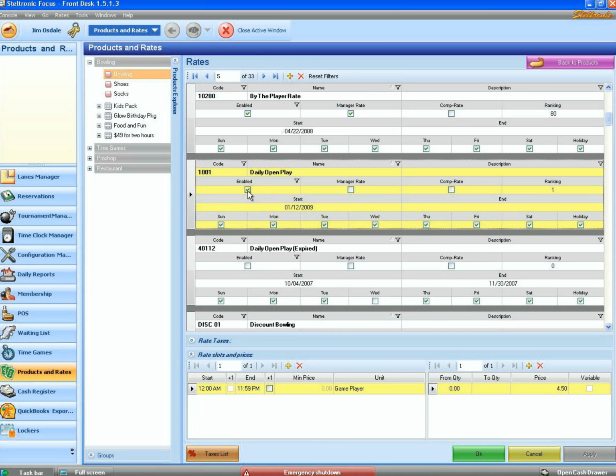If it's enabled, the rate will be used when I sell bowling. If you want to delete a rate, we recommend that you don't delete it. However, you just disable it by clicking on this box here to turn off the enabled button. This checkbox here is what we call Manager Rate. If you check this box for this rate here, Daily Open Play, when the cashier opens up a lane to sell bowling, if he is a manager in the system, then he will see this rate.